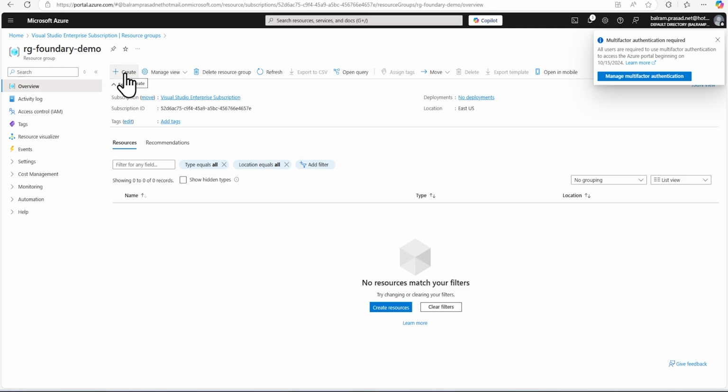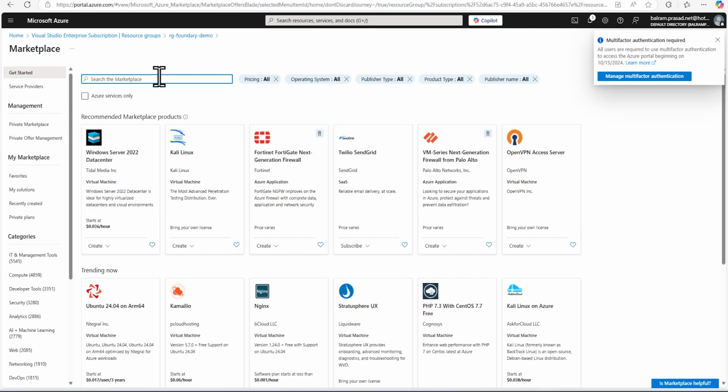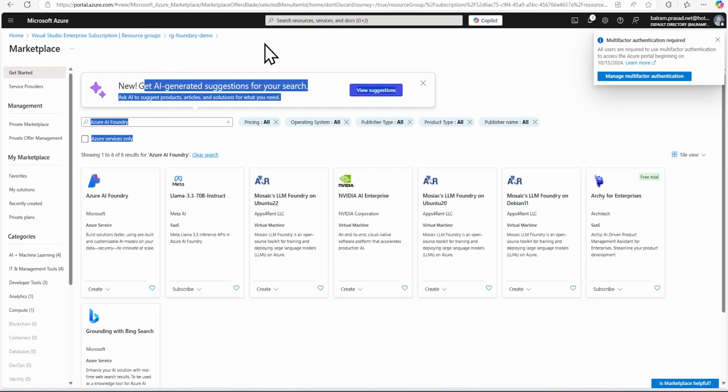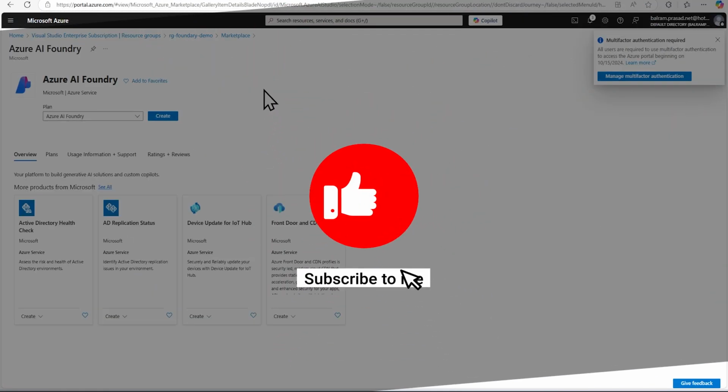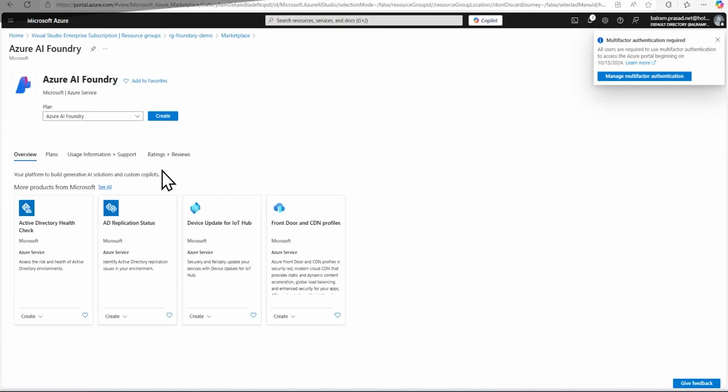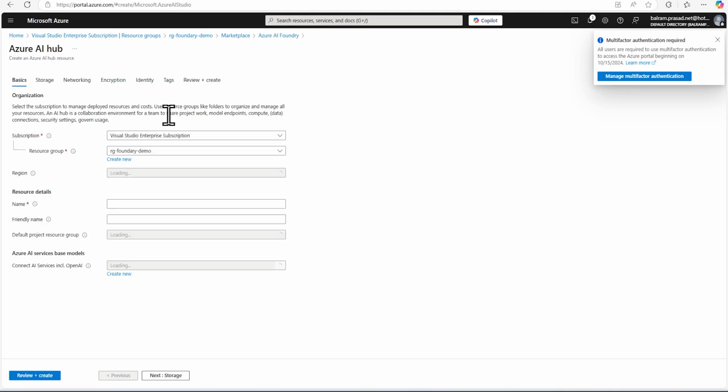Let's go and click on create. Let's try to find Foundry services. It comes up as Azure AI Foundry, and we can see the option for create. Let's go. On this overview page, we can see that this is the platform for building generative AI solutions and custom Copilots. Let's click on create.